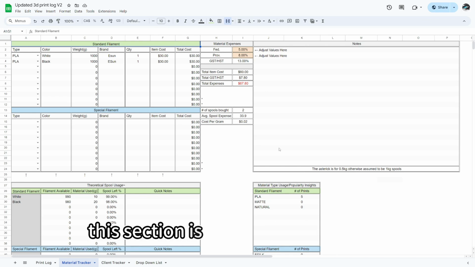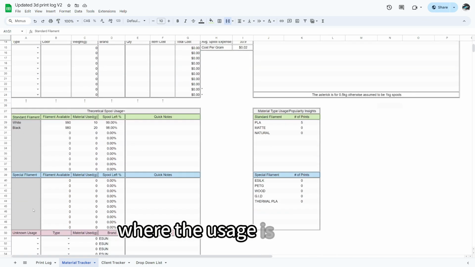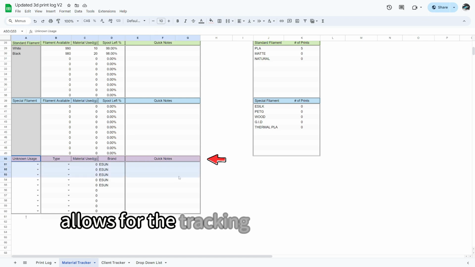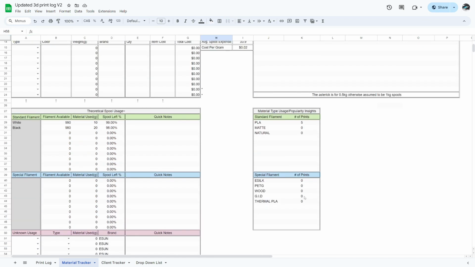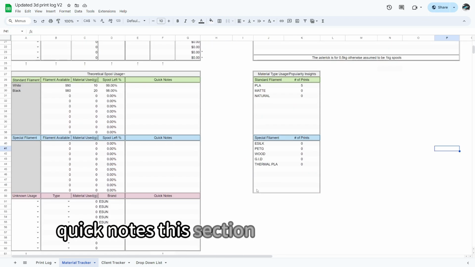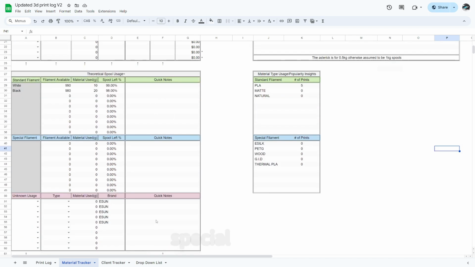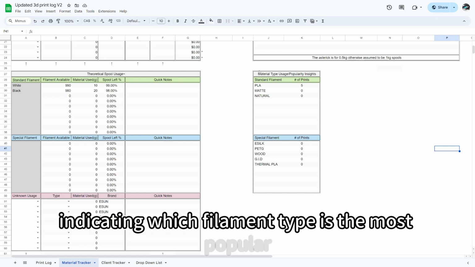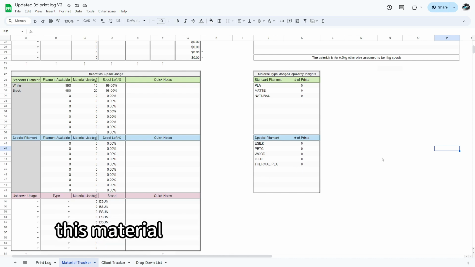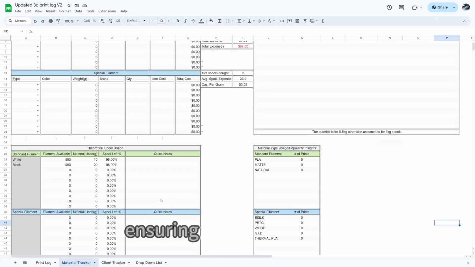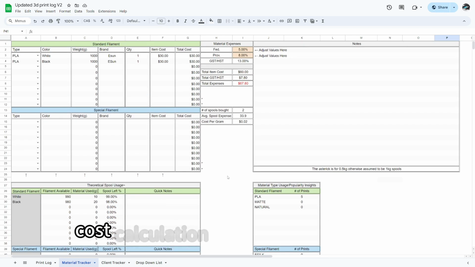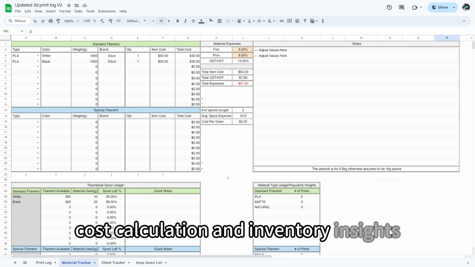Unknown usage tracking: this section is dedicated to spools where the usage is unknown, which only allows for the tracking of filament used in grams. Quick notes: this section is for writing about the quality of the filaments purchased. Special features. Popularity insights: section indicating which filament type is the most popular. This material tracker is a powerful tool that enhances your filament management, ensuring accurate tracking, cost calculation, and inventory insights.